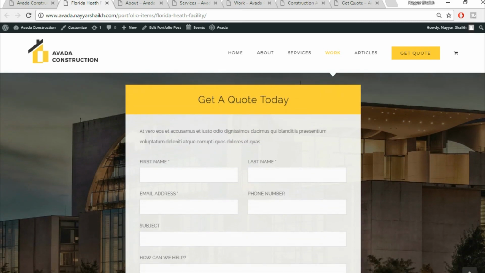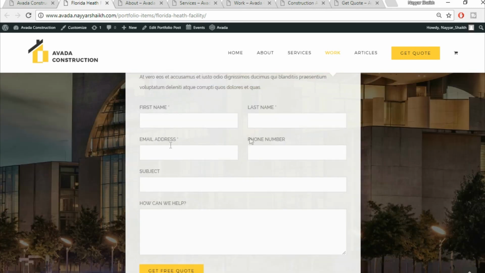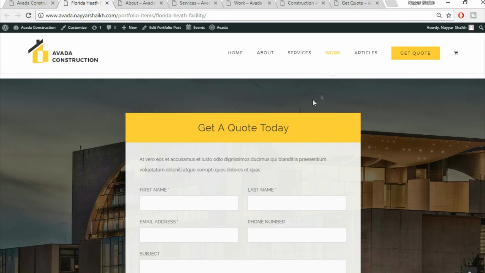Then the last section on this page is a very important section. If you see, "Get a quote today" with this contact form. We'll see how to create this contact form, and we'll see how to create this whole section. This section is really beautiful.